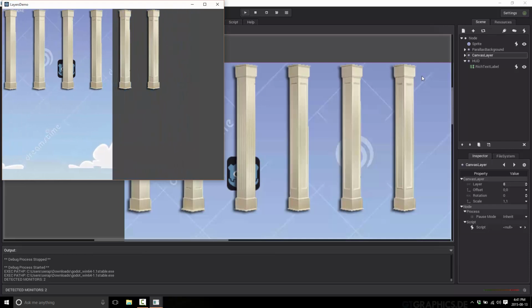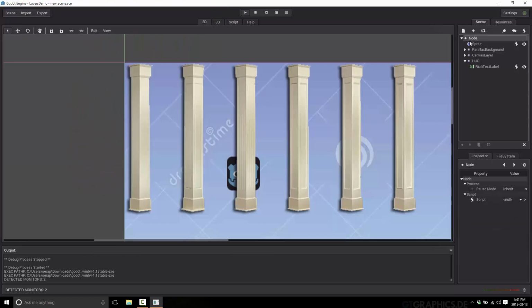Basic overview then, everything that is created without layering is at 0. Think of that as the normal clean sheet. And then anything that's created in a parallax background is behind 0. Anything created in a canvas layer is in front of 0. And then you use the layer value for canvas layers to determine the order things are layered on top of each other. And that's it.